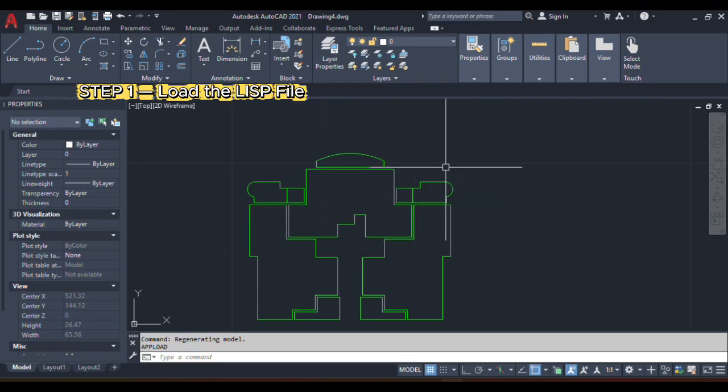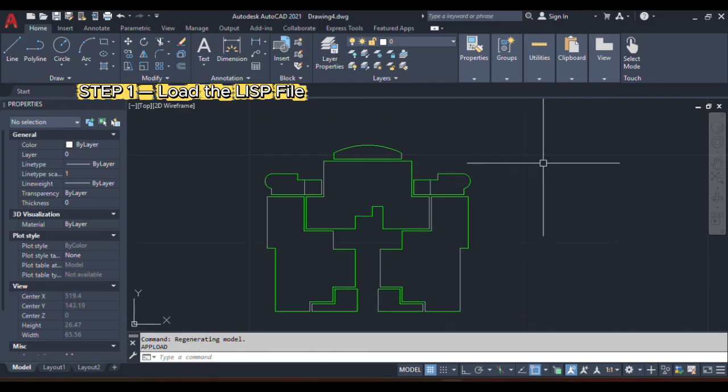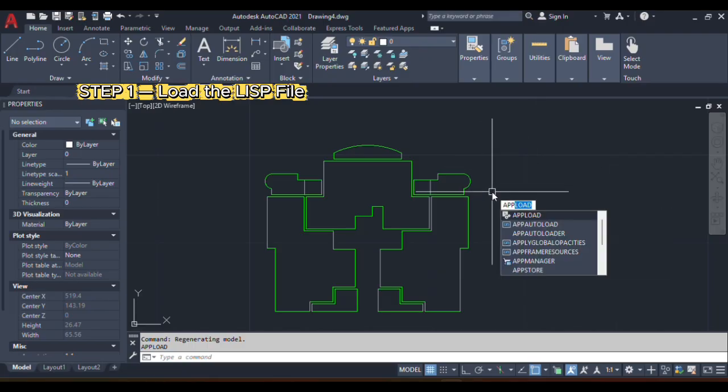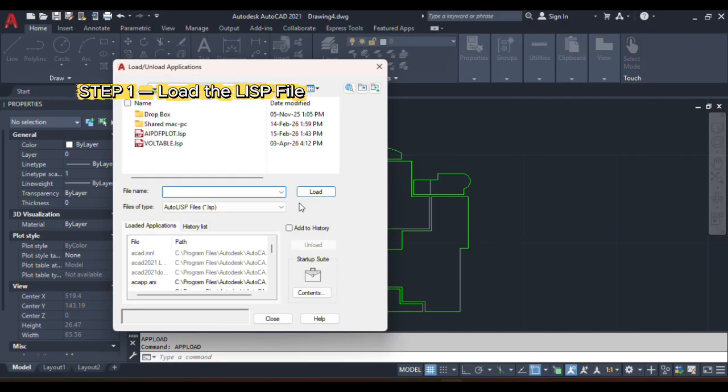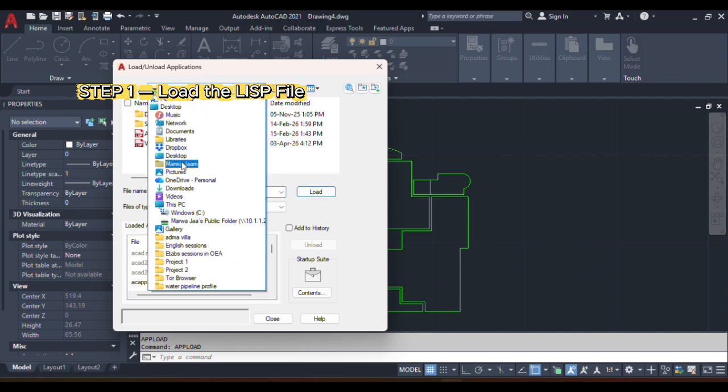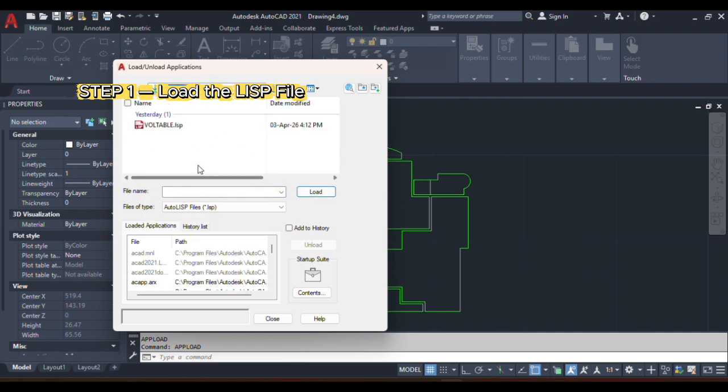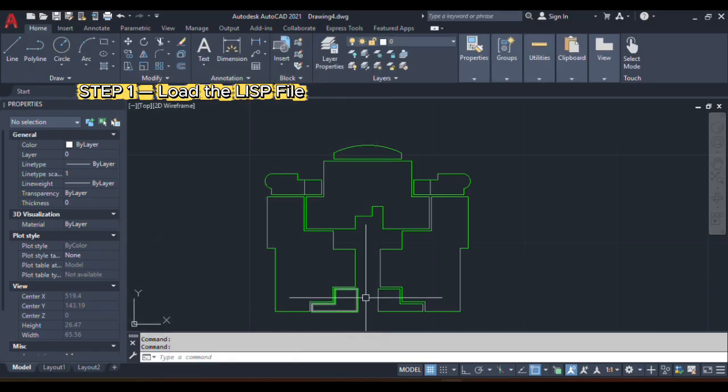Step 1. Load the Lisp file. First, you need to load the Lisp file. Type APPLOAD. Press enter. Select the Lisp file. You can download it from the link in the description. Click Load. Once loaded, you're ready to use the command.